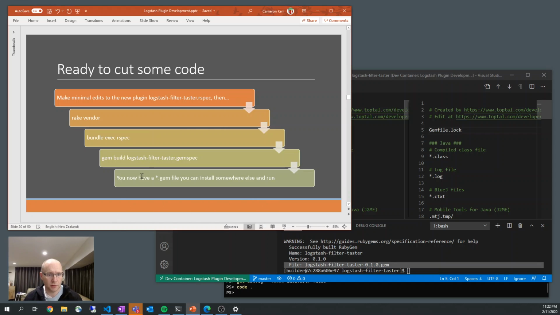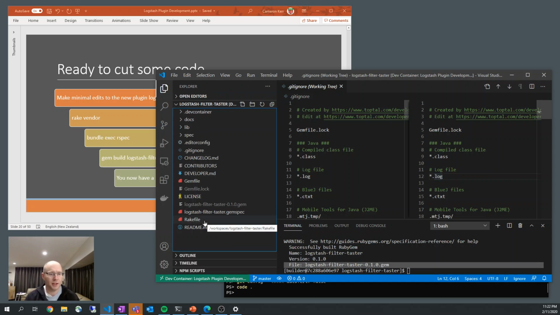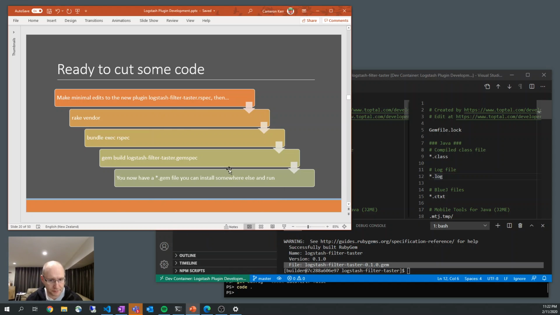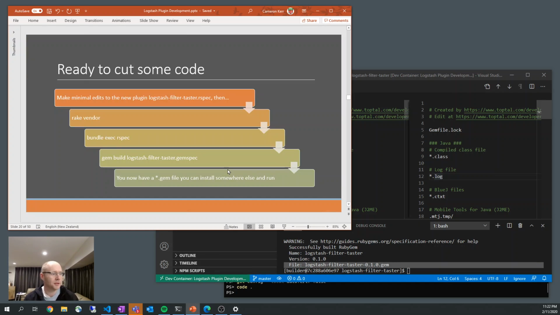Great. So that was easy. Now we've got a gem file. We've found that we can easily run all the tooling that we need. We've got a nice familiar editing environment, and we're ready to go on to do some actual Ruby development and create our first Ruby plugin.